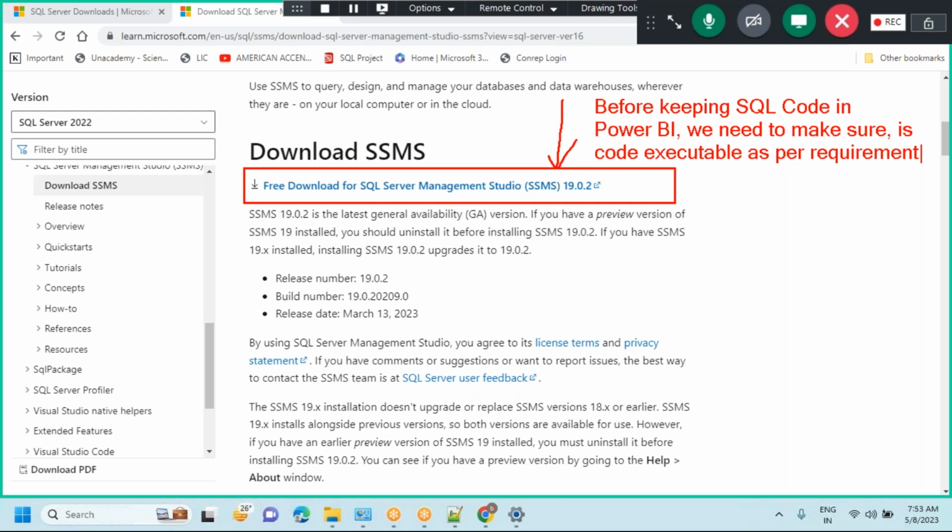So for that reason, we require SQL Server Management Studio. Not only in this particular Power BI, but wherever you are going to use the code, to make sure the code is working or not, we need to go with SQL Server Management Studio. Or simply I can say, if you want to communicate with this, we require an interface. That interface is SQL Server Management Studio. So without this, no one can work with SQL. So that is very important for us.